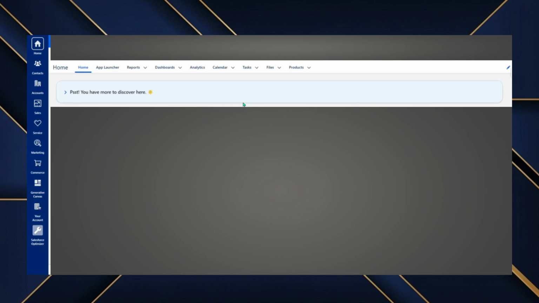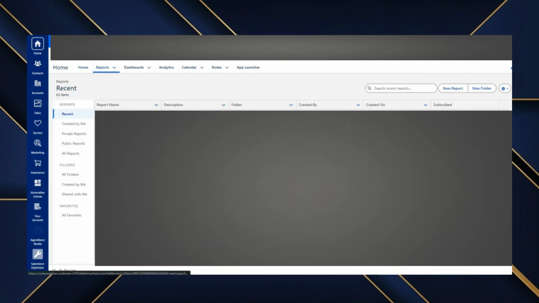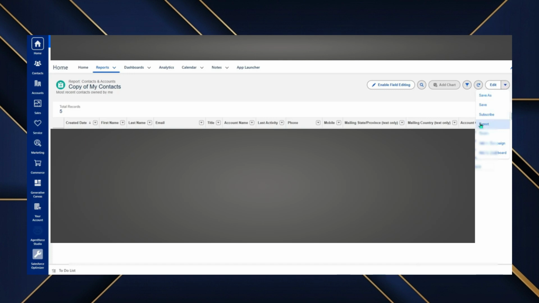In this video, I'll show you how to export a report in Salesforce so you can analyze the data in a spreadsheet or share it with others outside the platform. Start by opening the Reports tab and selecting the report you want to export. Before downloading, review the filters, date range, and columns to make sure the report shows exactly the data you need, since the export will reflect the current view.